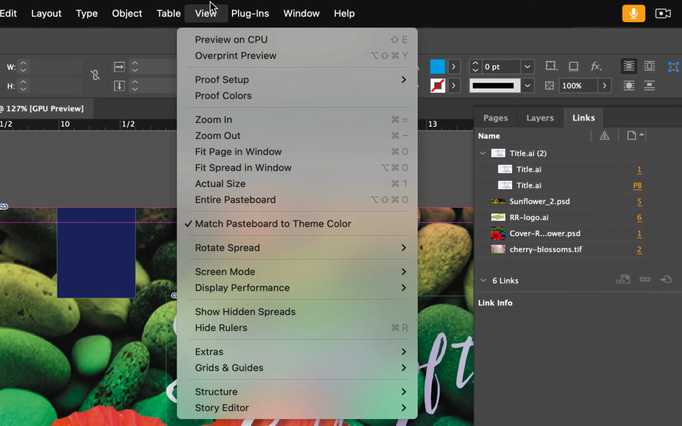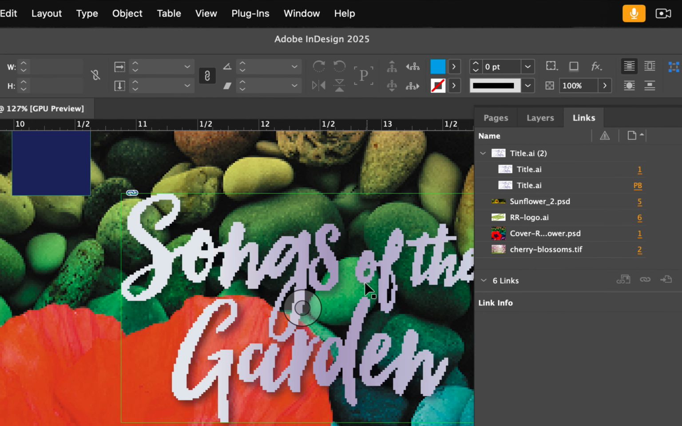First, you can go up to View and down to your display performance and select typical quality if it's not already selected. Notice that this displays everything in a very low quality pixelated image. It'll still print correct, but everything that you see is going to be slightly lower in quality.